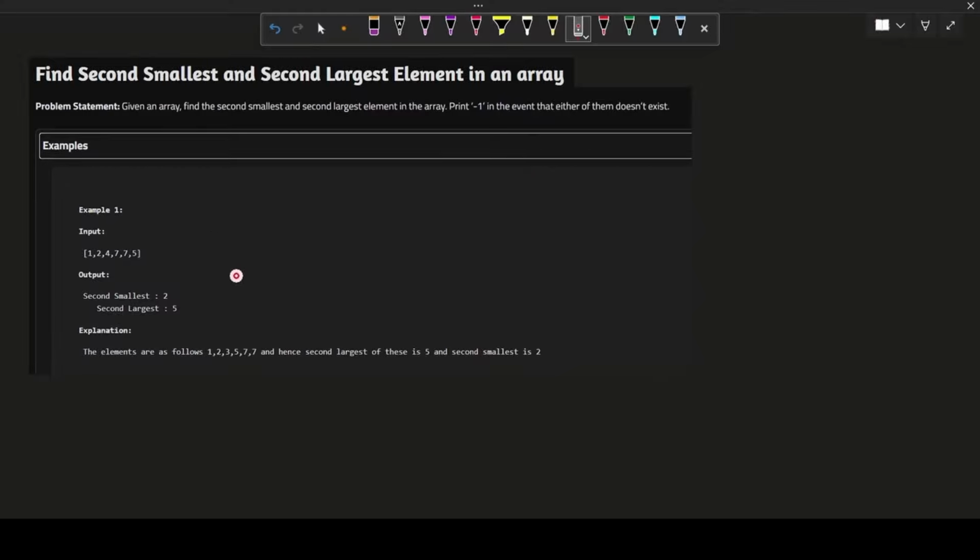So let's see guys what the question states. We are given an array which contains some elements. Now find the second smallest and the second largest element in the array. If they are present, then it's fine, you will return the second smallest and the second largest element. If not, then just return minus one. If it doesn't exist, yeah, we got the question now.